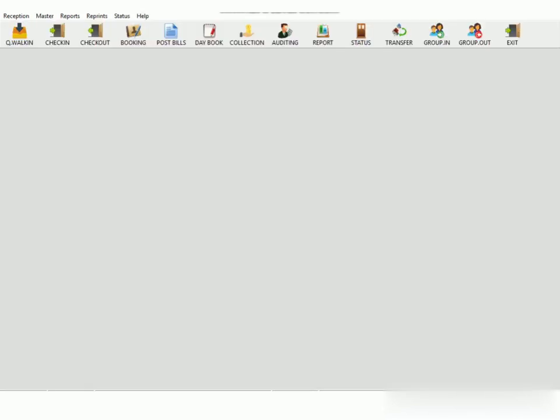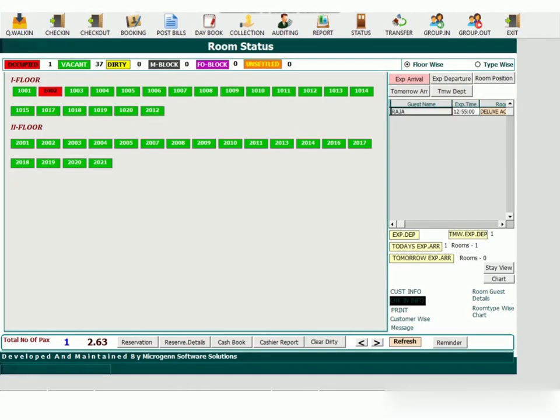For checking the room status, click on the check-in option. This page shows the status of the room in a color-coded way. As room 1002 has been checked in, it is shown in red.